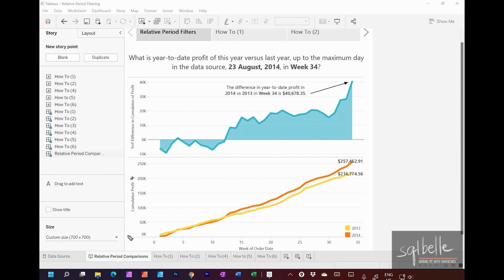We want to be able to compare 2 different years, and we want to compare their cumulative profit for that year. In addition to that, we also want to compare the difference between these 2 years. So for example, for these last points, we want to be able to calculate the difference between 257,000 and 216,000. And we want to be able to graph that and capture that in an area chart.